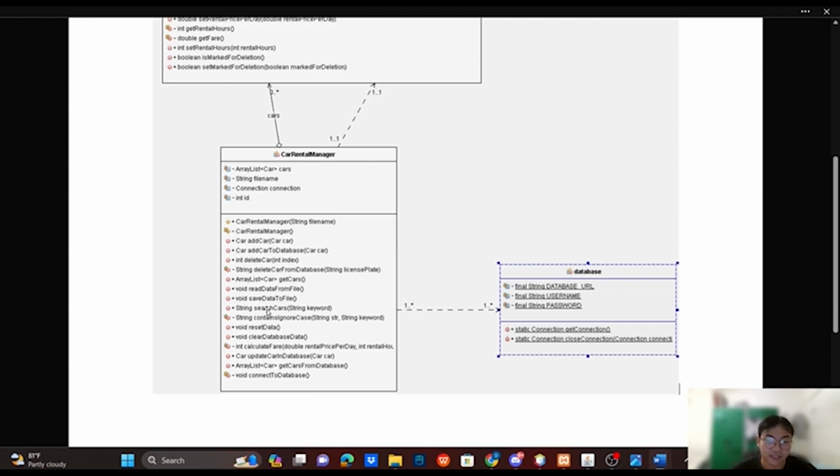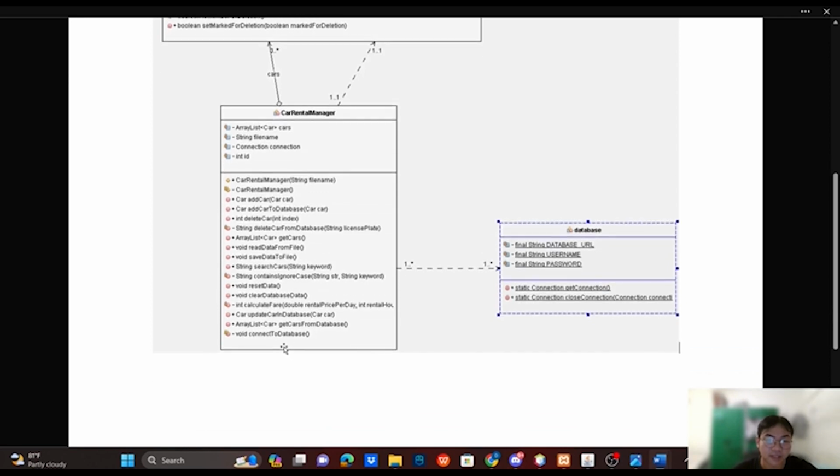Array list, read data from, and save data to file are public, and search car is also public. Then contains ignore case is private. Reset and clear database are public, calculate fare is private, update car in database is public, array list get car from database is public, and connect to database is private.